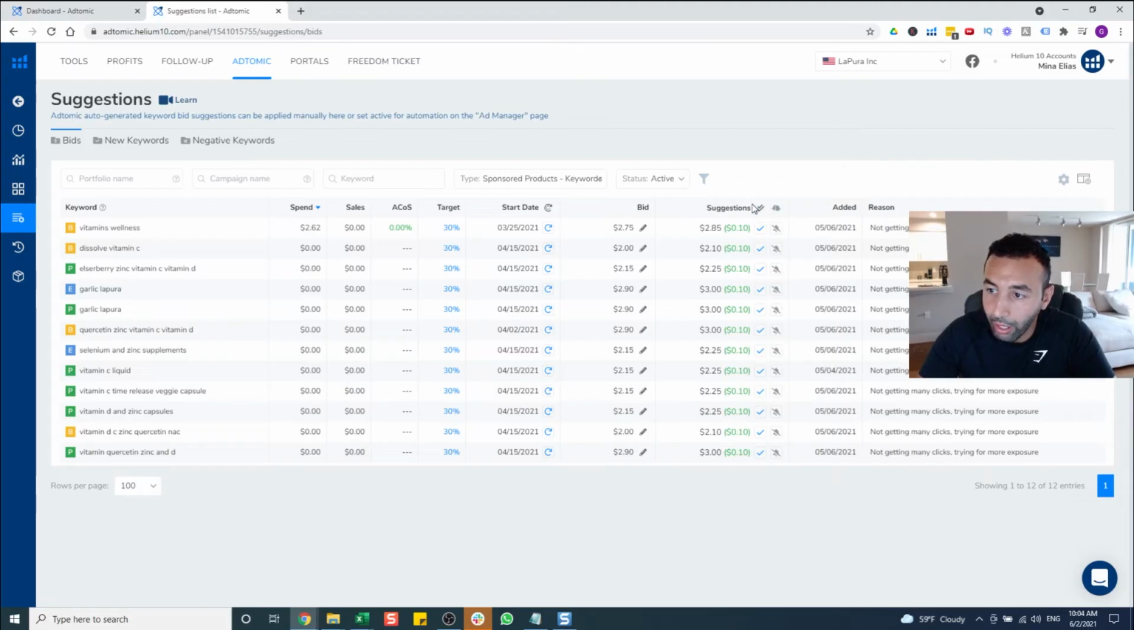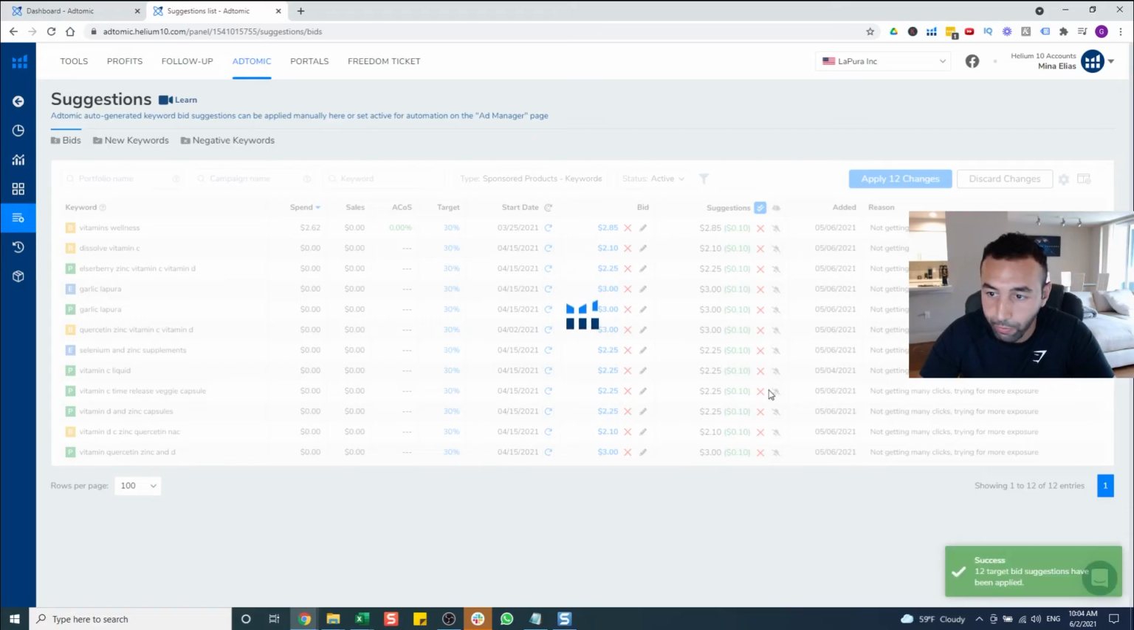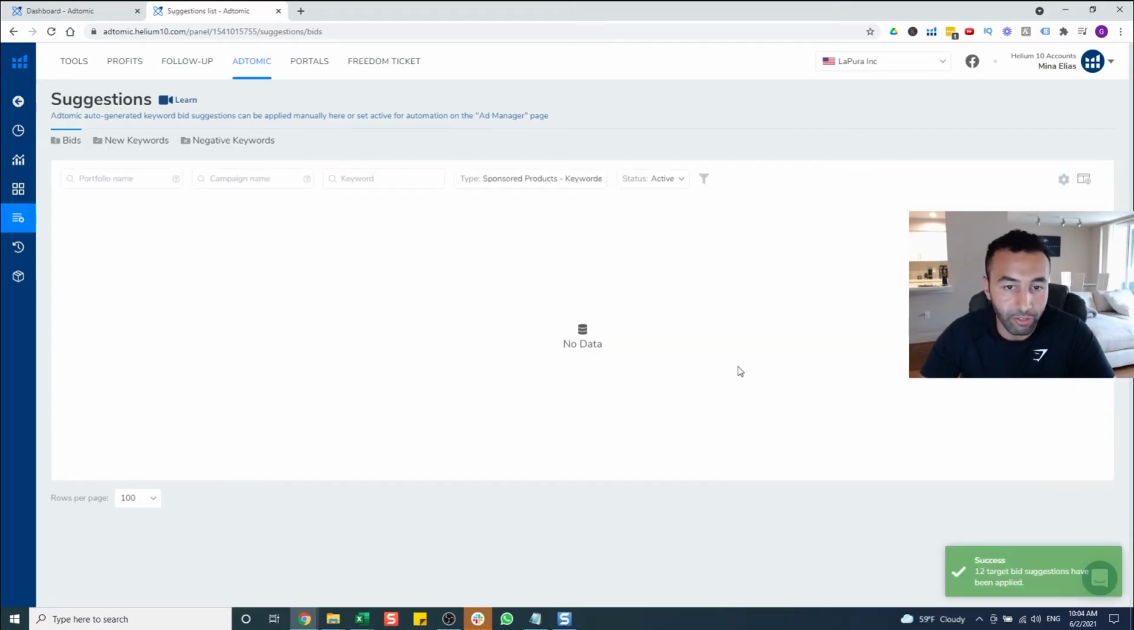So right away, I can select all here and apply the changes. Again, bid is 285. We're going to apply the change. Click apply the 12 changes, and it will automatically update all of these bids for you.